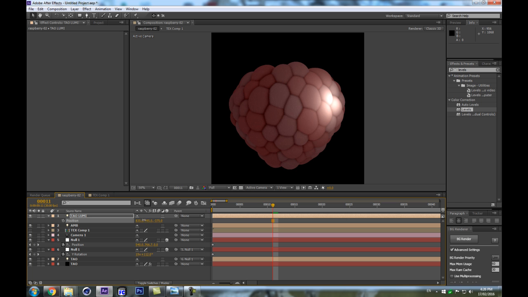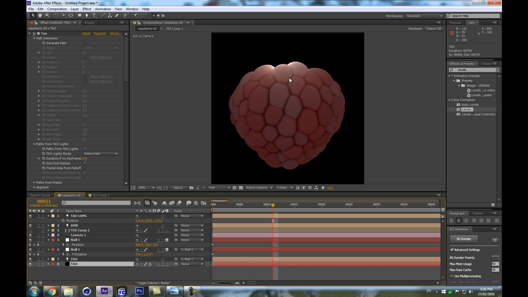And let's make our first light an overhead top light. So let's bring this upwards, and let's pull it back. Something like that. And now we have only the glow generated by our TAO Lumi lights. Our material is not actually getting affected by it.